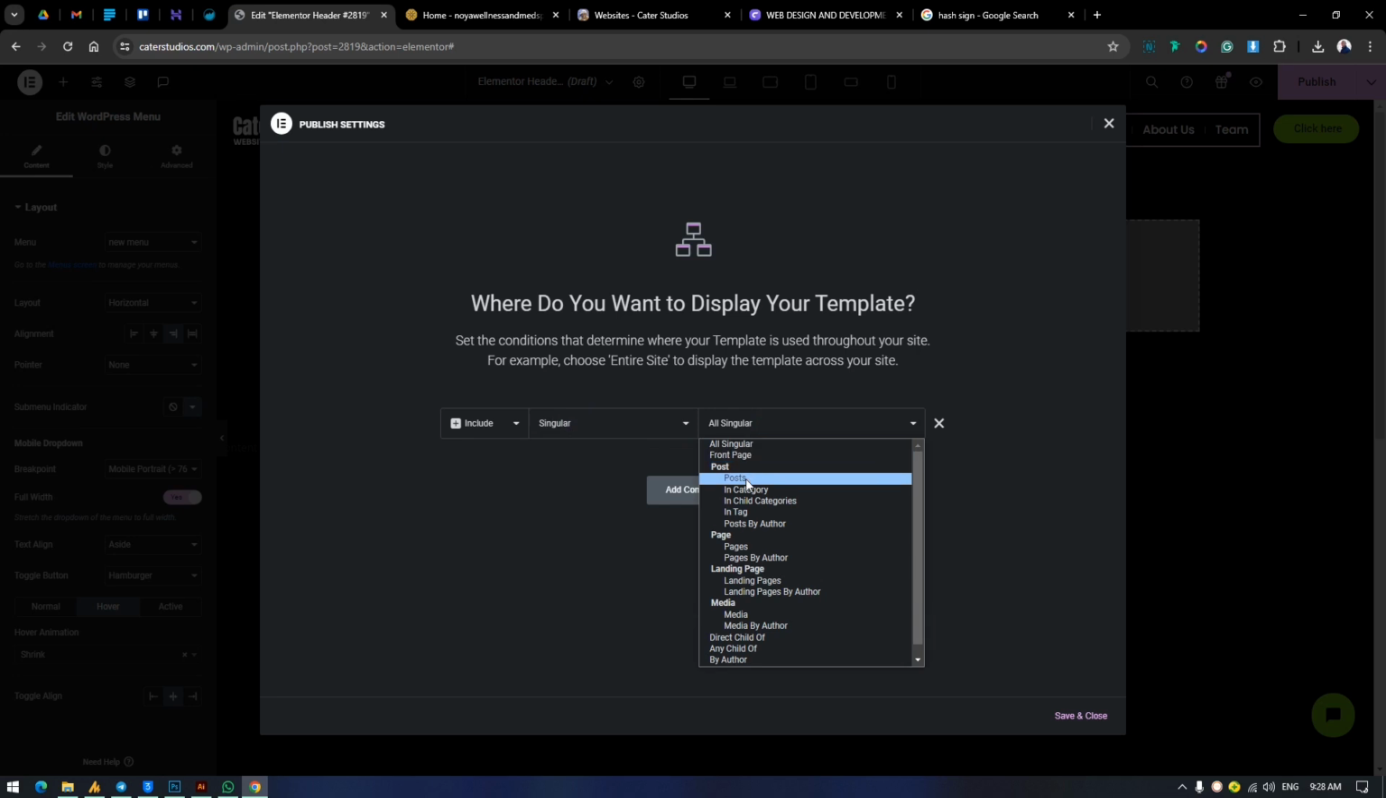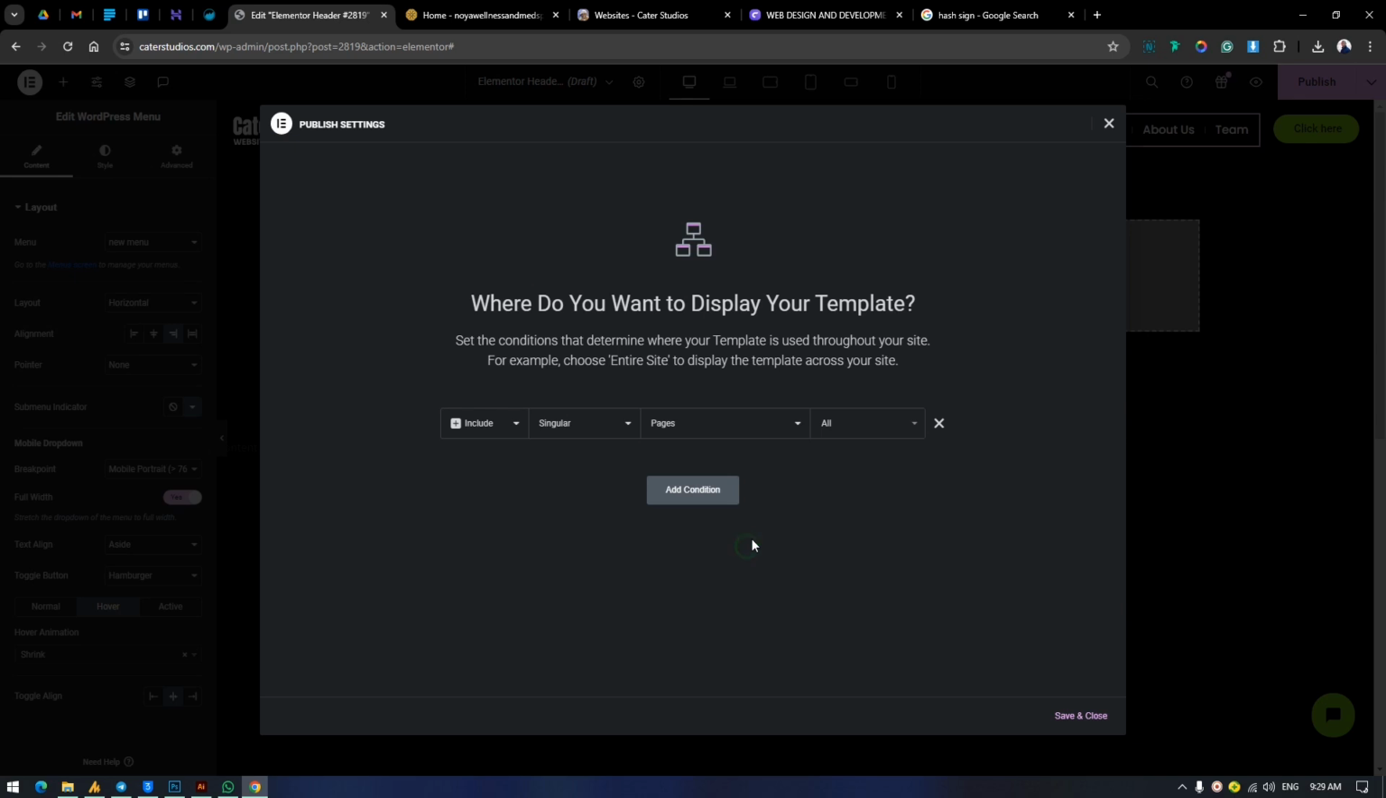Then we select on this. We want it to include singular what? We want it to include singular page, not singular post or the other, which is for e-commerce and all of that. So we want it to include singular page. And it will now ask us what page do we want it to include. So we select on this and we can click on all, or we just click on home. Then when we select home, automatically we can now save.